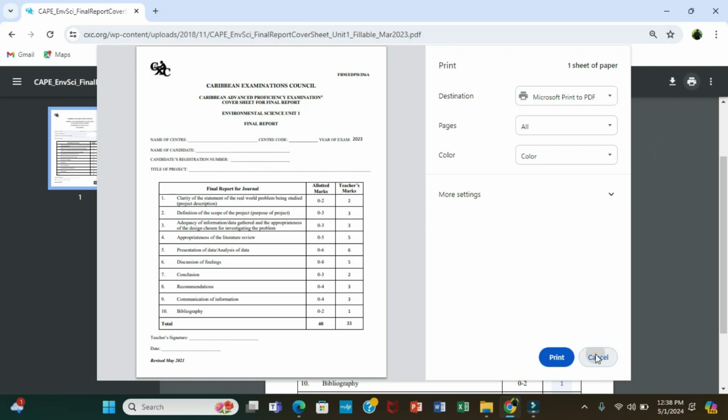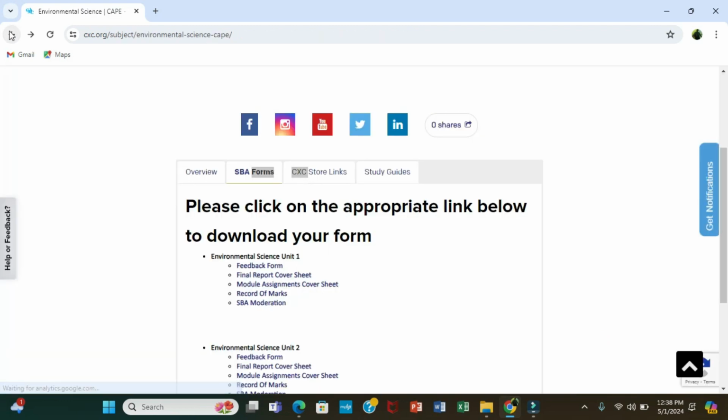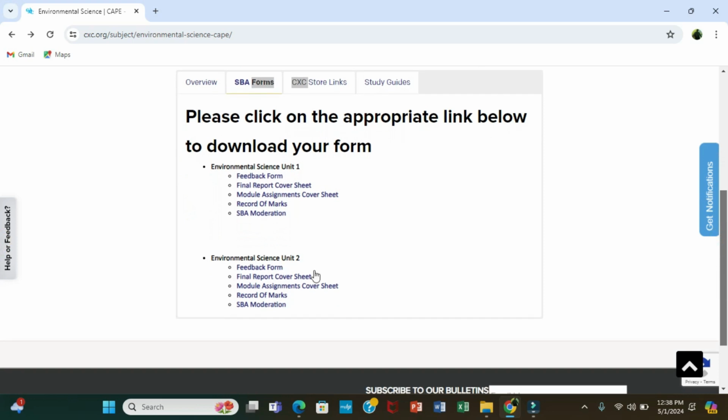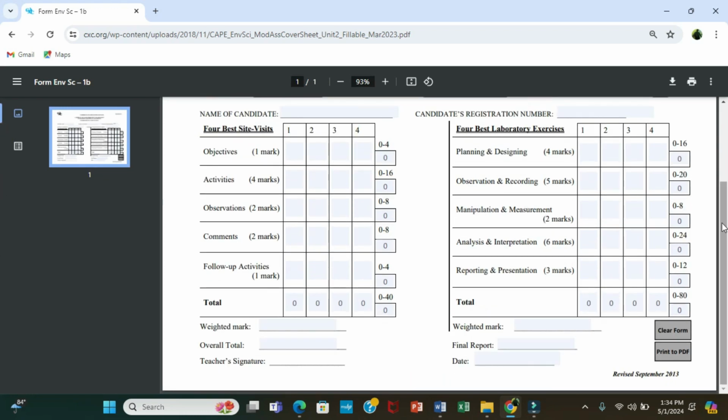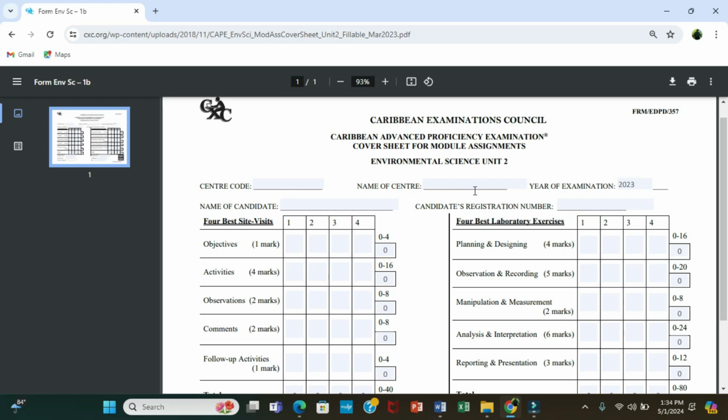Now, when you go to the unit 2, it's the same thing, guys. The only thing that is different, if you go on the cover page, it's the same mark scheme, right? So it's the same format, the same breakdown, the same way you would print. The only difference is that this sheet has a unit 2 here. With the other one, it would have unit 1. Alright, so I don't need to go back over this. It's the same procedure.